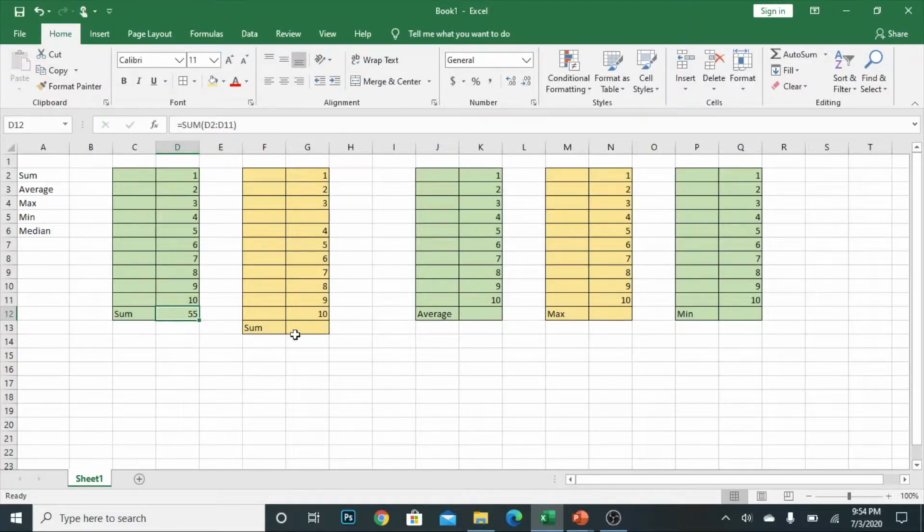But this method will not work if you have a discontinuous range like this. Here there is a cell which is empty. Let's try to do it. Auto sum, and see, this is giving you the sum only up to 4 to 10. So these numbers are not included.